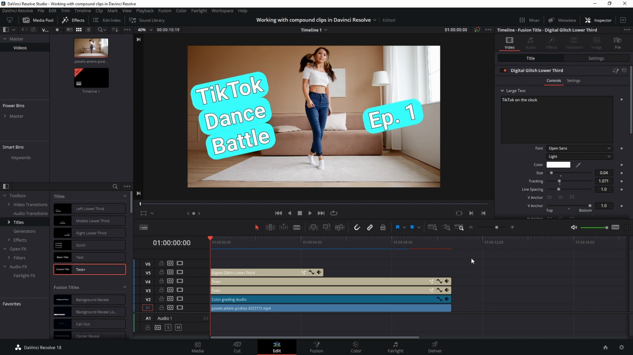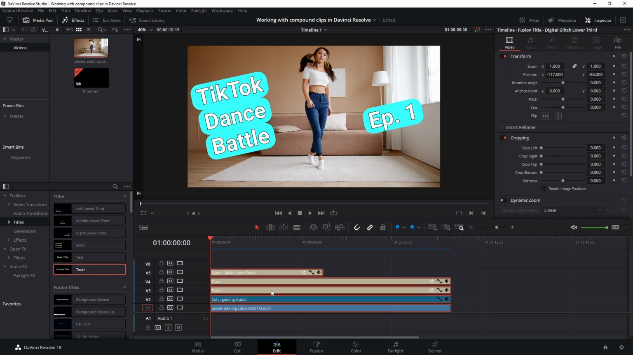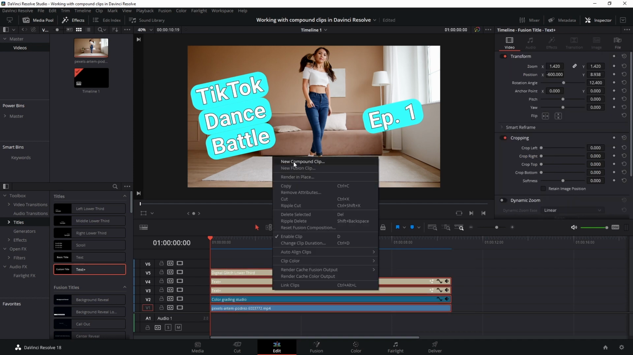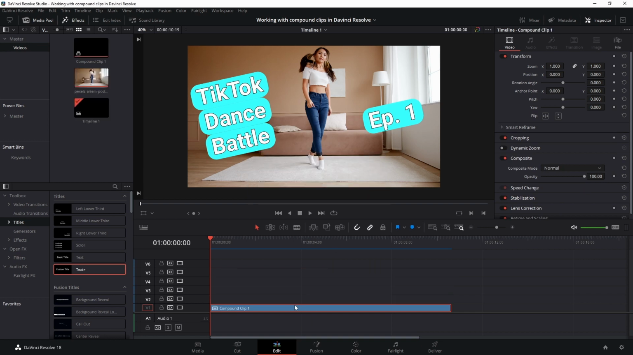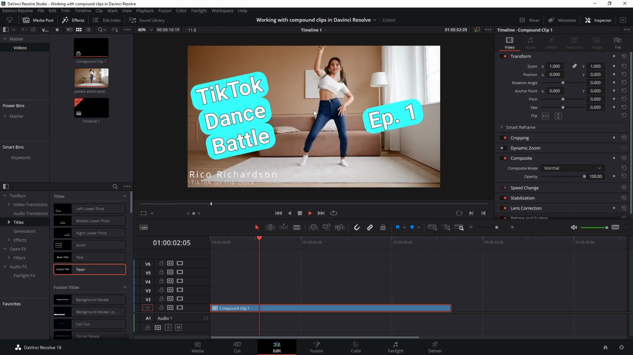Now, to make a compound clip, you need to select everything, right-click, and go for new compound clip. You can give it a name, create, and now you see we've got one clip. Now, where are all the options? It's still very, very laggy.